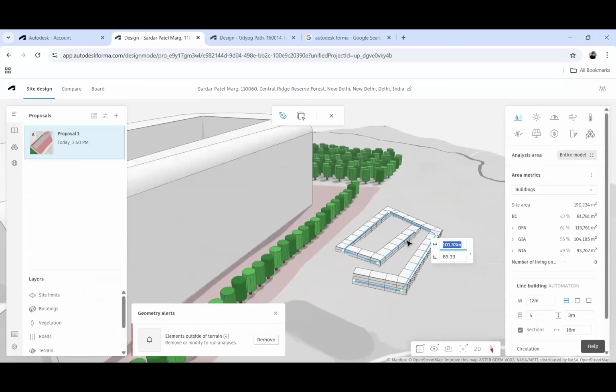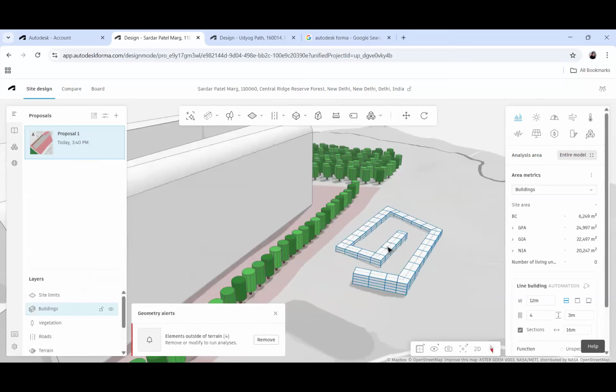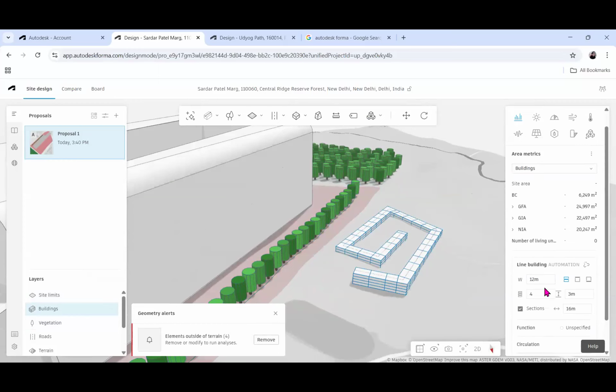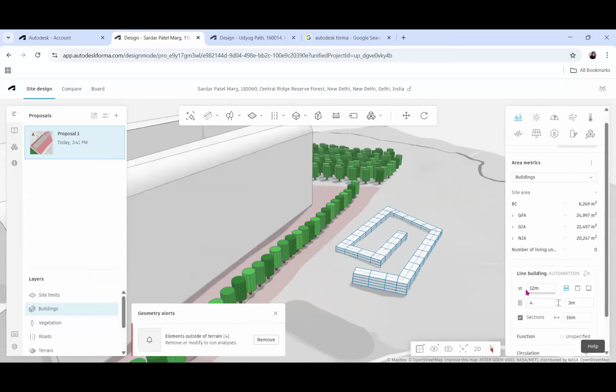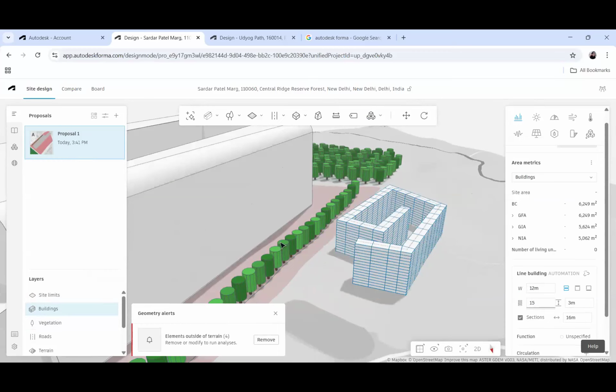Let's just suppose like this, I want a building form to be created. I can define it. Even if I select the building, you can see I have some automation. I can define what is going to be the height of my building, what is going to be the width of my building, how many floors I want to achieve. So you can see accordingly it is going to be coming over here.